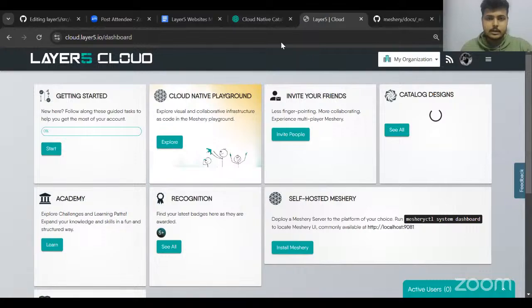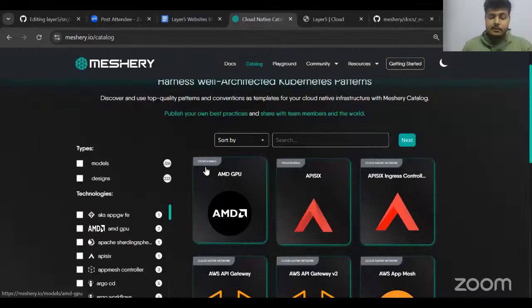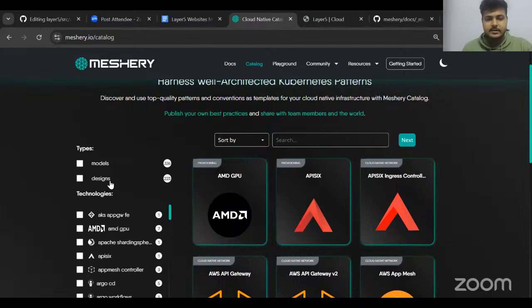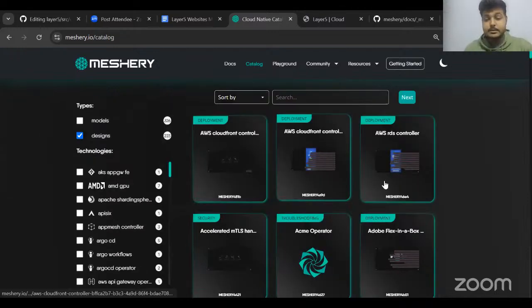Let me share this to check if it's loading for you or not. There are a couple of places where we have the cloud native catalog, which consists of various cloud native constructs such as designs, models, filters, and very soon policies. Let's talk about designs. You can think of it as cloud infrastructure in the form of a design. If I filter on designs, you will see many user-published designs and also designs published by maintainers.